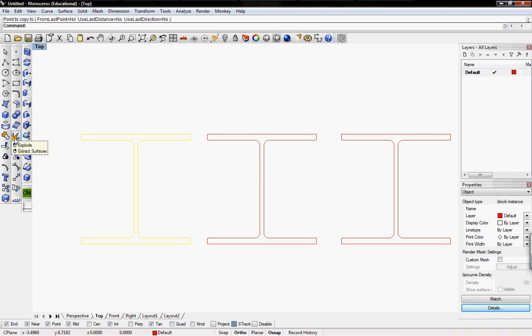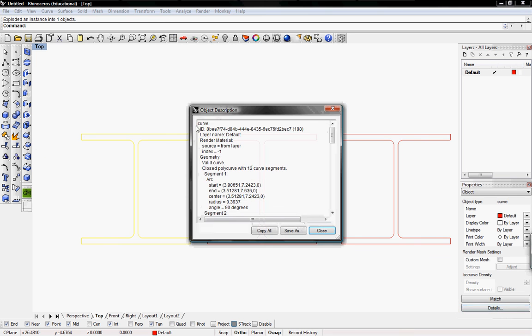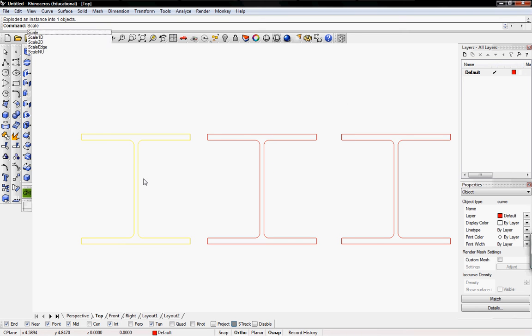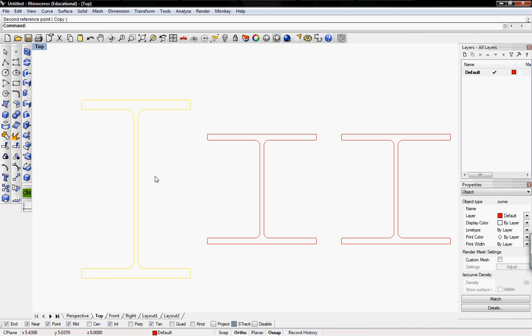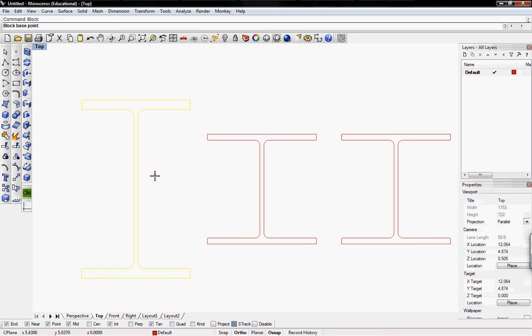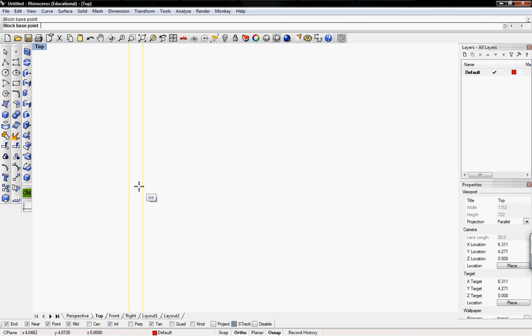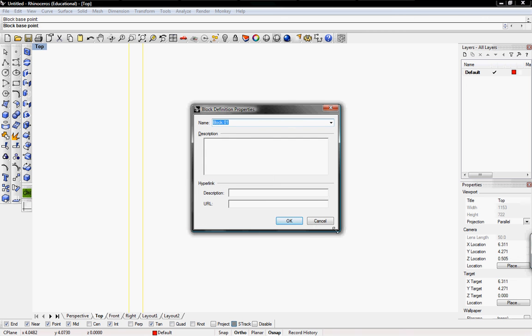So to do that, you're just going to click on explode, and if we click on details now, it's now just a curve and not a block instance. So if I scale this in one dimension and just make it larger, and then I'm going to create this as a block again, and I'm going to put that at the same center point, and it'll ask me block 01.